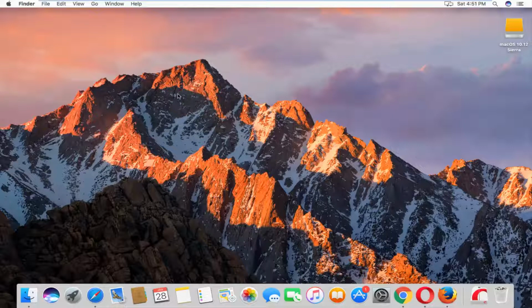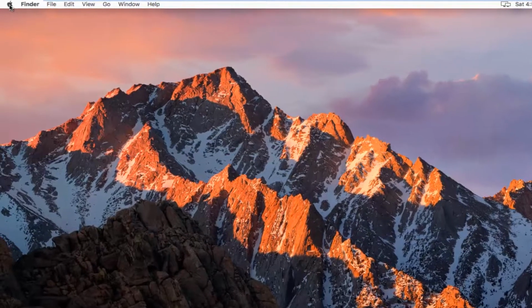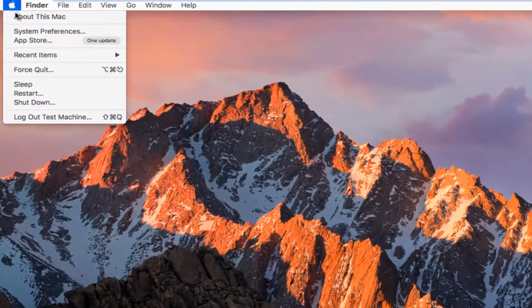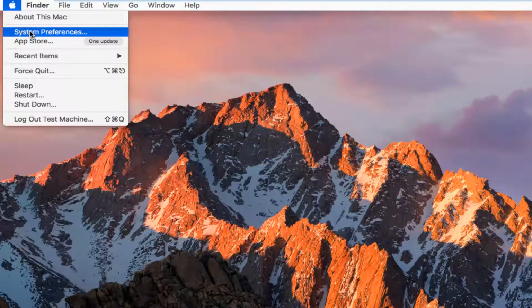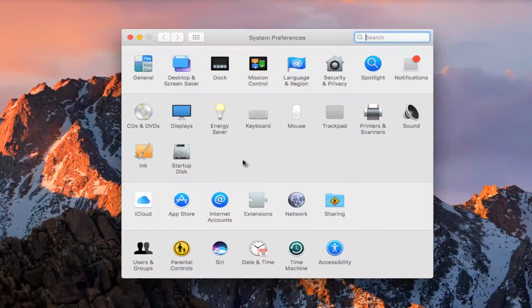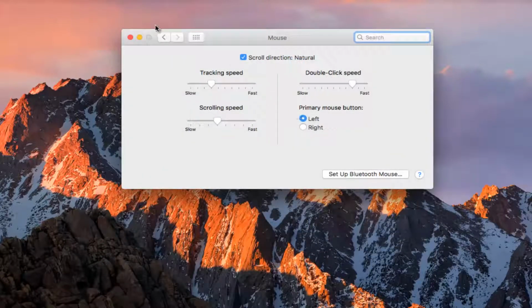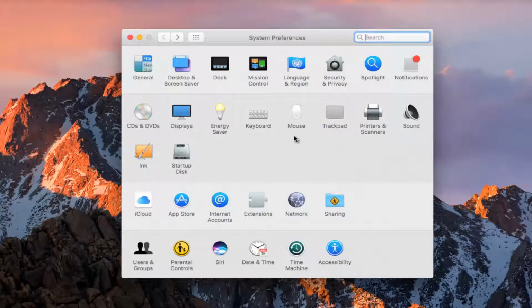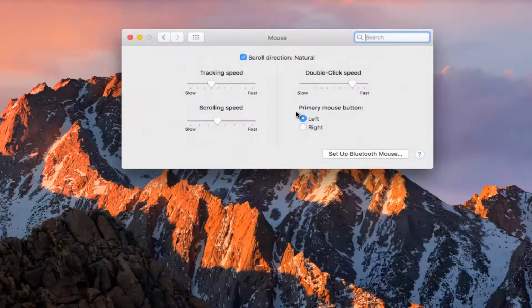So enough talking, we're going to get right into it, and we're going to start by heading up to the Apple icon in the top left corner of your screen. And then we're going to go to the second item in this drop down menu from the top that says System Preferences, and I'm going to left click on that. Underneath System Preferences, you want to left click on the mouse button, or the mouse icon I should say. Should be right in the middle of the page pretty much.